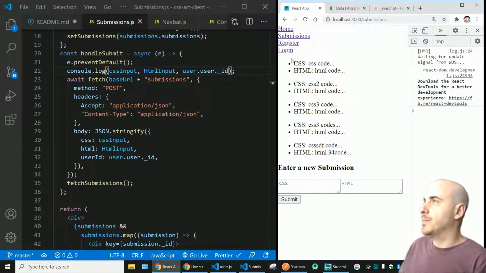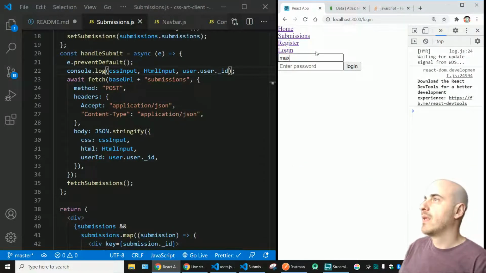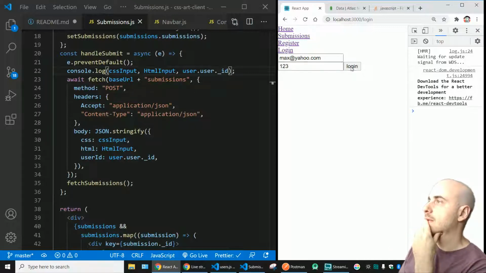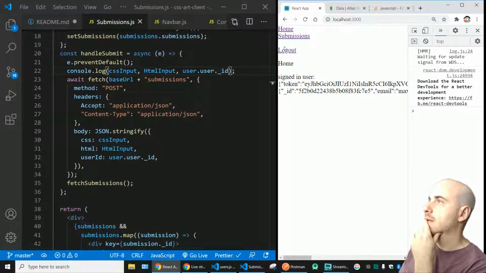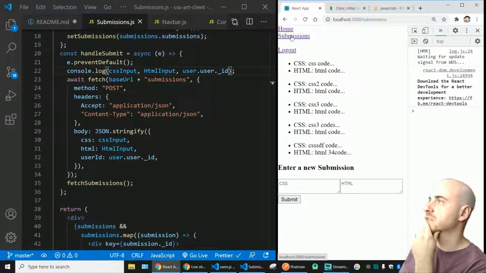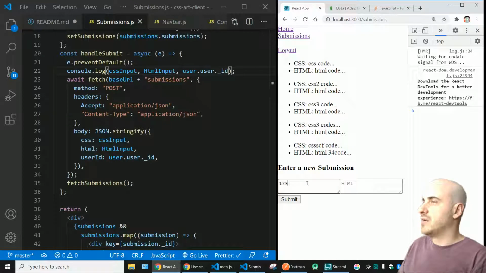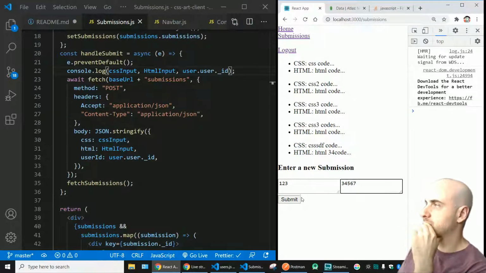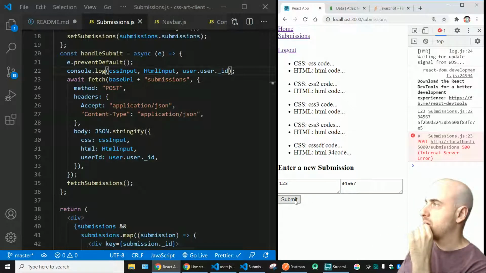Okay, so we have to be logged in again. And click submissions, and we'll try anything. 2, 3, 4, 5, 6. Okay, so in the console.log, it looks fine actually.